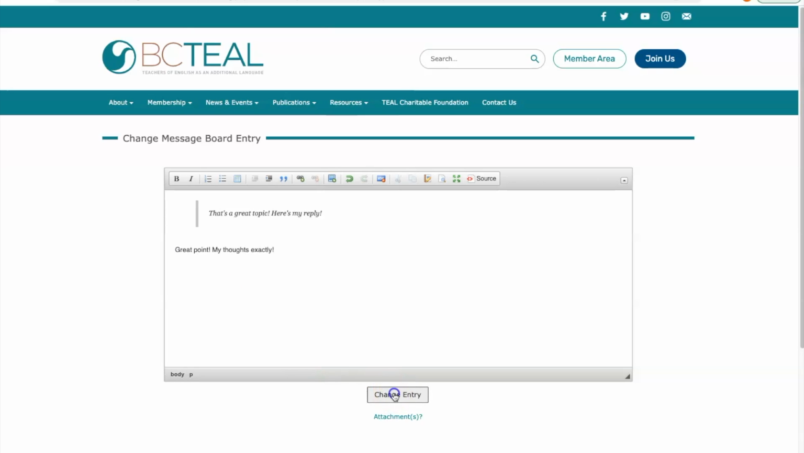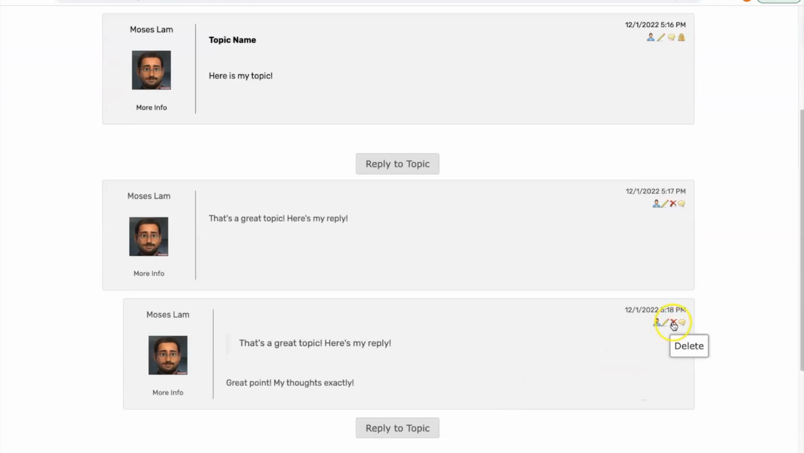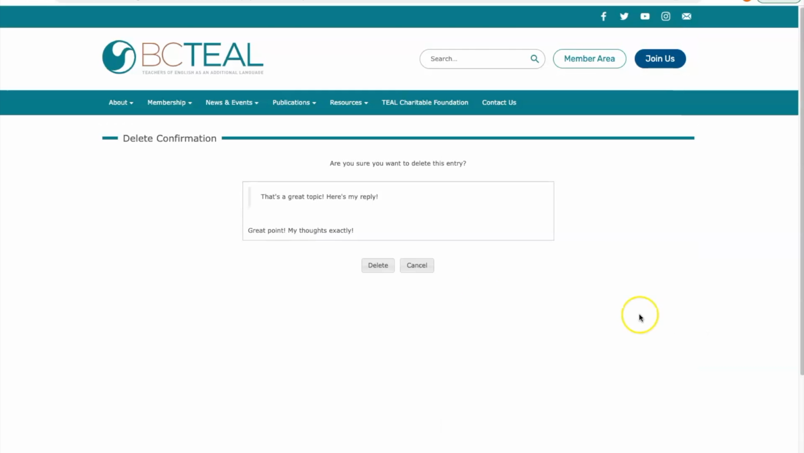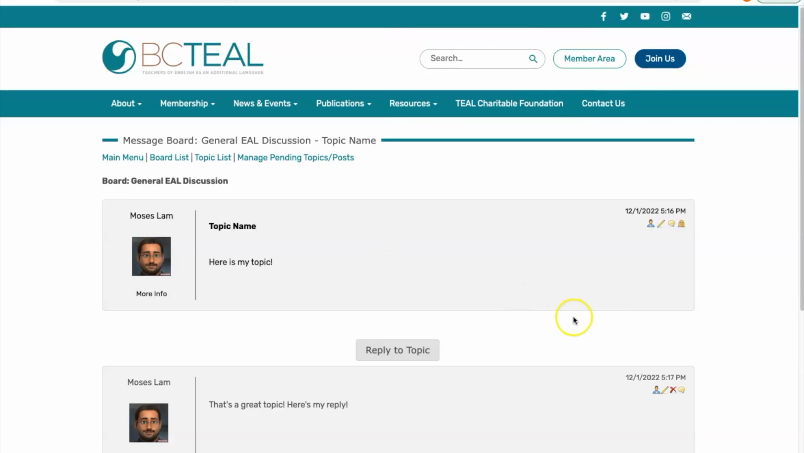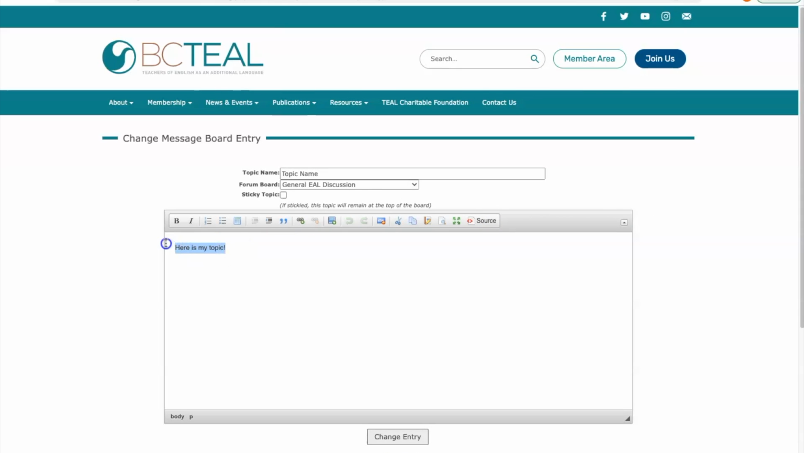If you want to delete your post, you can do so by selecting the X icon on the right. The system will ask for confirmation, and selecting Delete will remove your post. It is interesting to note that if you started a topic, the original topic post cannot be deleted but only changed. If you wish to remove your topic, you will need to contact an administrator to do so. You can do this by sending a request to info@bcteal.org. Another option is to edit your post and simply remove what you had originally posted.